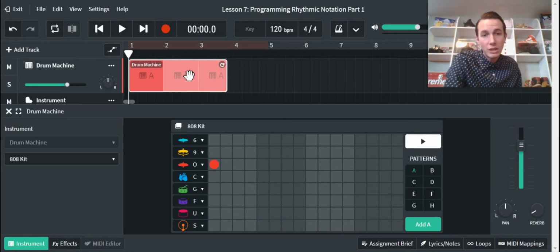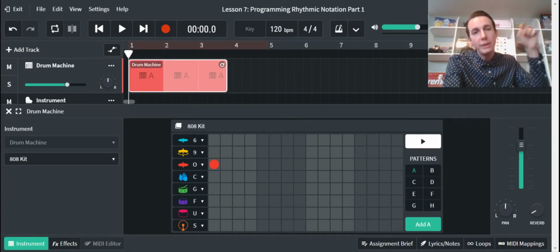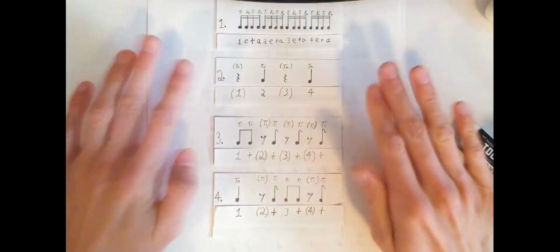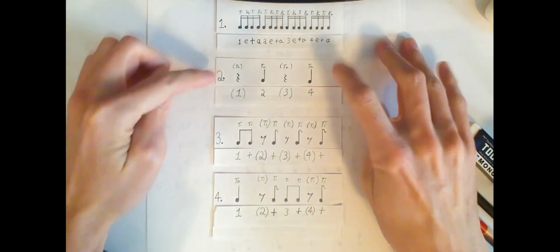Now, we clicked our drum machine. We clicked instrument in the bottom left corner, which brings up our sequencer page right here. So what we're going to do is take those rhythms from earlier and plug them in. So let's take a look at what those rhythms looked like. Hopefully all this looks familiar. Hopefully we all have a good understanding here between our rhythm syllables and the number counts for each of these.